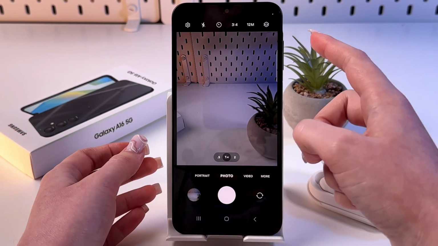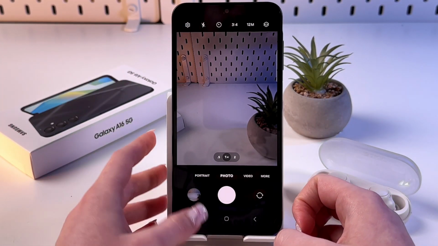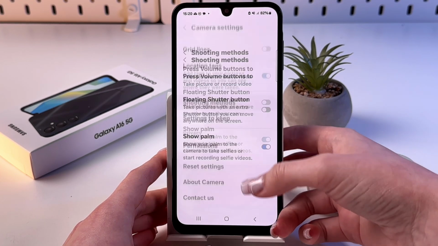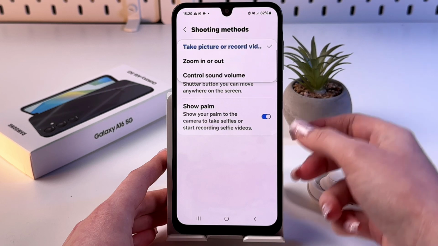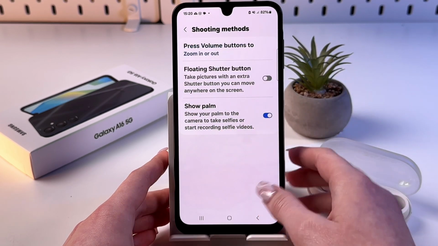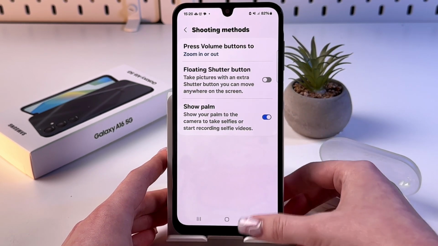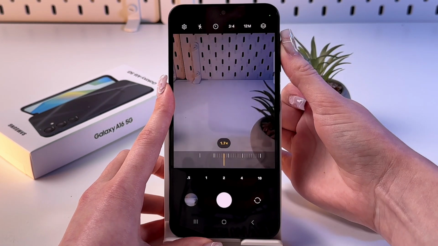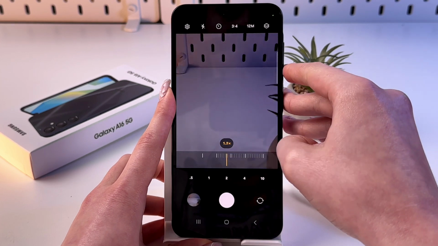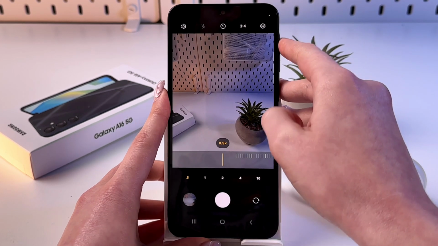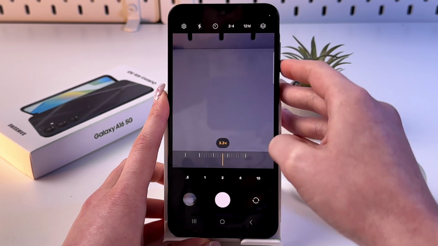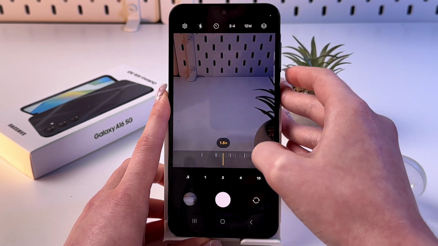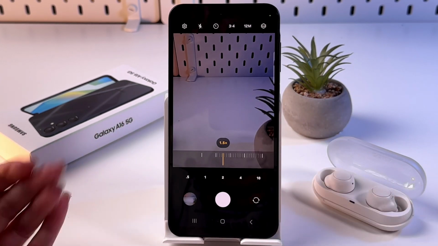And to change the action for the buttons, we will need to tap the settings icon on top and then scroll down, find shooting methods, and here go in press volume buttons too and switch to zoom in or out, or we can control sound volume. So now when we set zoom, we can press volume up button to zoom in and volume down to zoom out. You can see that zoom is really smooth here and everything is just detailed. This is a really cool way how you can zoom in or out, especially during videos.